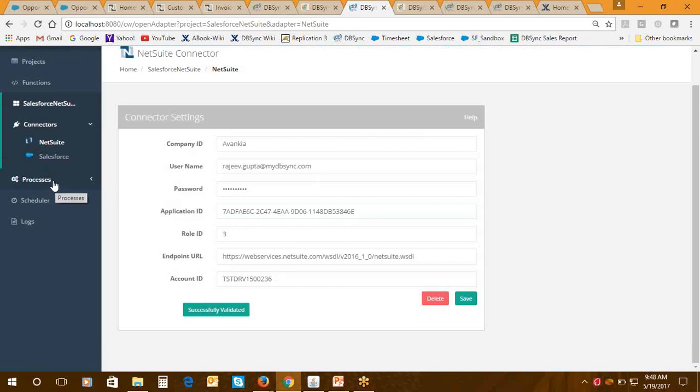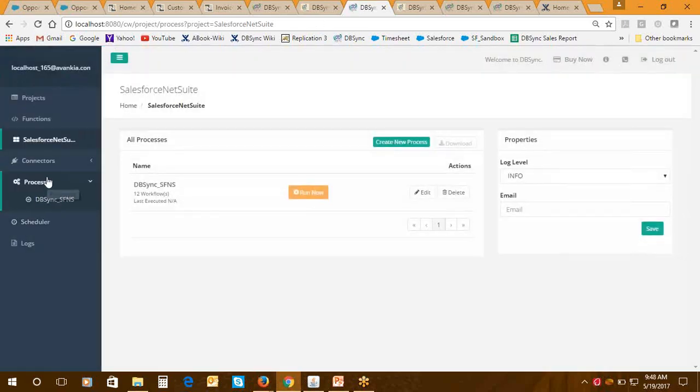Next, I'm going to move on. The next component I'm going to focus on is all the processes. DBSync is a fully multi-threaded application. You can have multiple processes running concurrently. You can think of moving data from NetSuite into Salesforce as one process, and data moving the other way around as another process, and have them run concurrently at different schedule intervals.